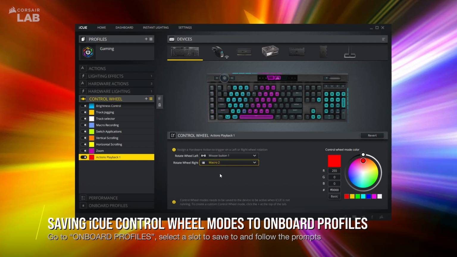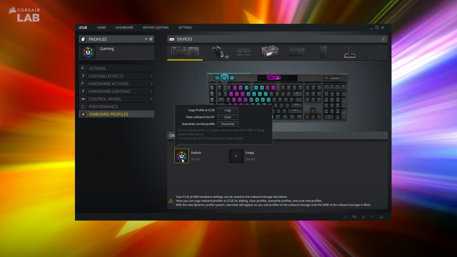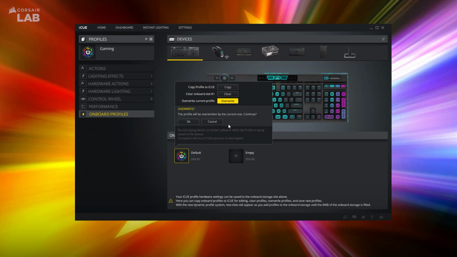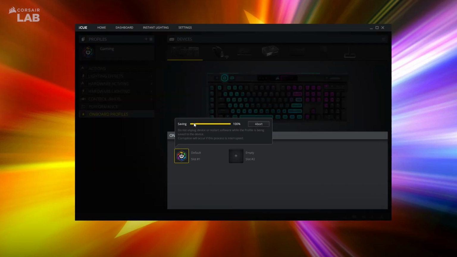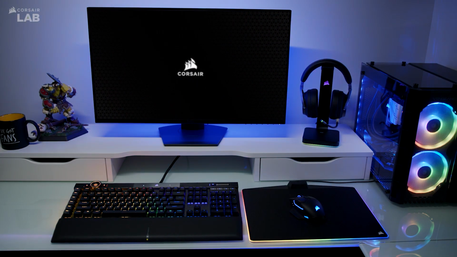Custom iCUE control wheel modes can be saved to onboard profiles. To save an onboard profile to the K100 RGB, click on the Onboard Profiles tab. Select an open slot or a slot that you wish to overwrite and follow the prompts. Once you've successfully saved an onboard profile, you'll be able to access your iCUE control wheel modes, as well as any custom hardware actions you've assigned to your keys, and any hardware lighting settings you may have set up for this profile. And that's it!